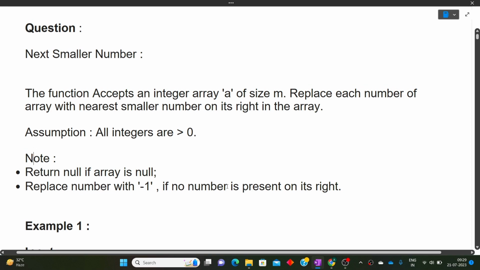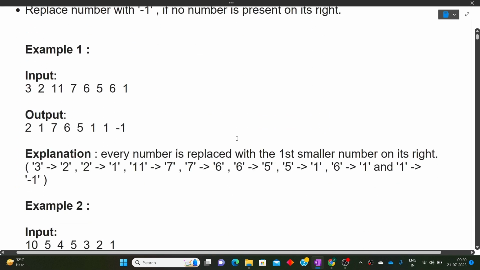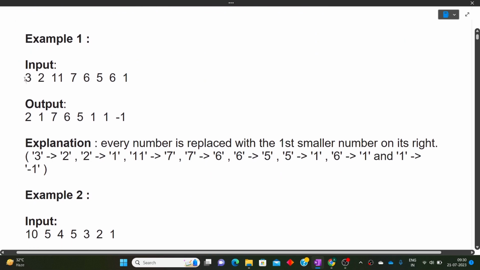So let's first read the question again and then see the example. The things will be much clearer to you. The function accepts an integer array A of size m. Replace each number of the array with the nearest smaller number on its right in the array. Let's quickly look at the example. So this is our input array, an input array of length 8. So 3, 2, 11, 7, 6, 5, 6, 1 are the elements of the array.